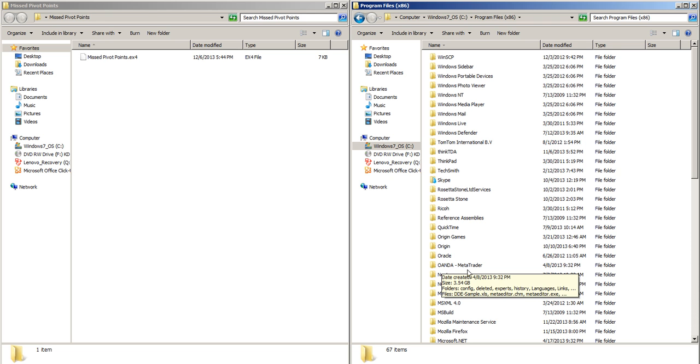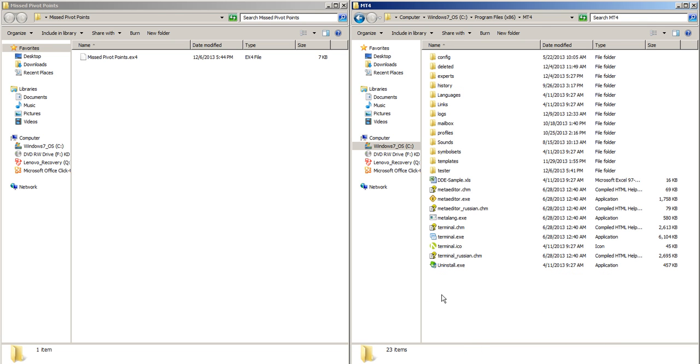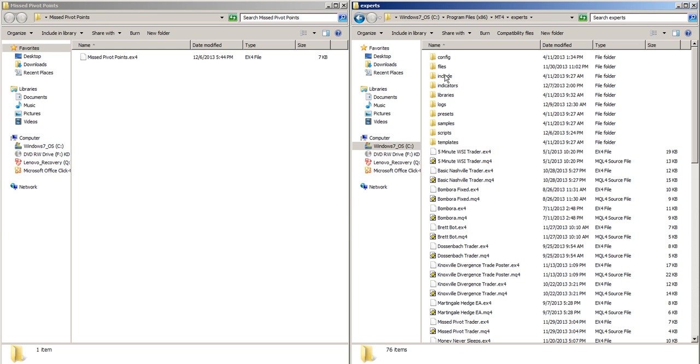I have a few on my computer. One's Oanda Metatrader and this one's just MT4. It's still Oanda, but I installed it as a clean install, separate from the original one. So double click on your Metatrader 4 installation. Then you can go to Experts, and then you can go to Indicators, and these are all the indicators you have on your platform right now.